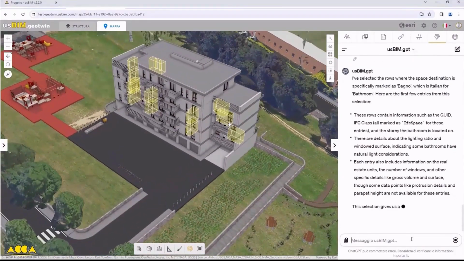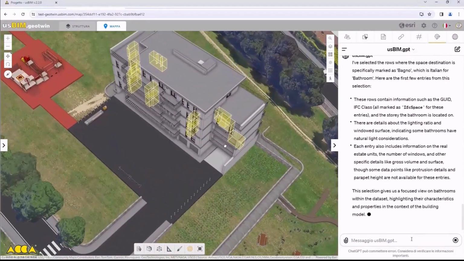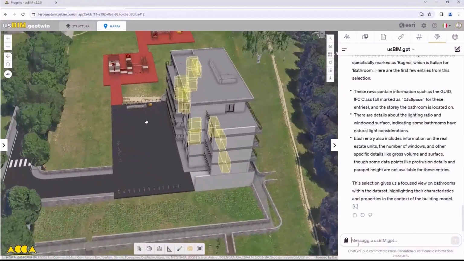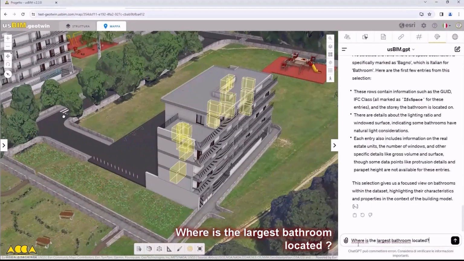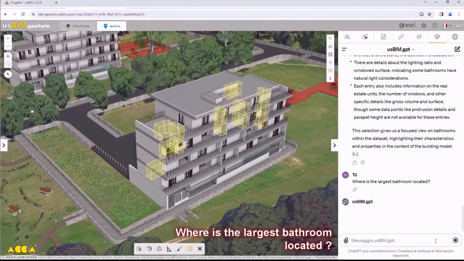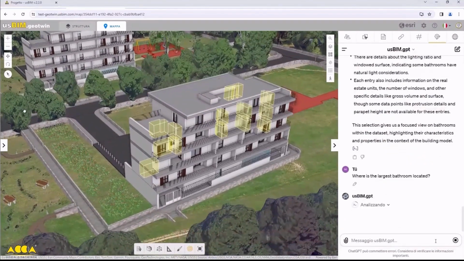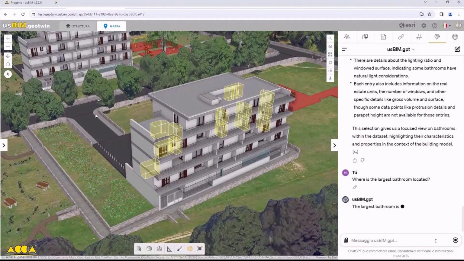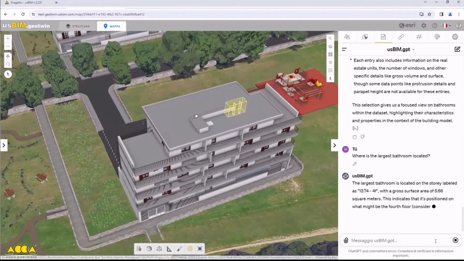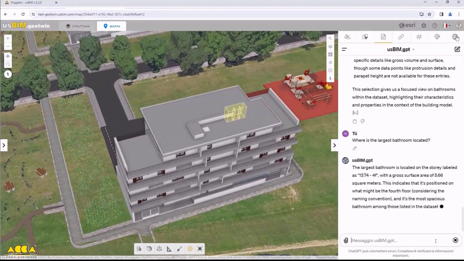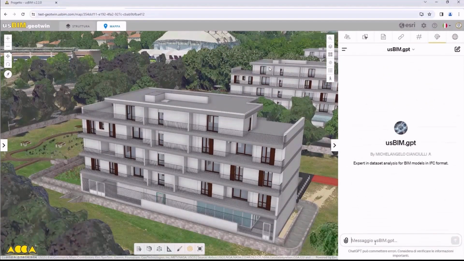You can also use the system to make more specific queries, such as selecting a particular type of space, like bathrooms or rooms, within the model. For example, you might ask the platform to identify the largest bathroom and receive both the selection and relevant data, such as its surface area. This ability to ask detailed, context-specific questions and instantly retrieve accurate data greatly enhances the utility of the model.